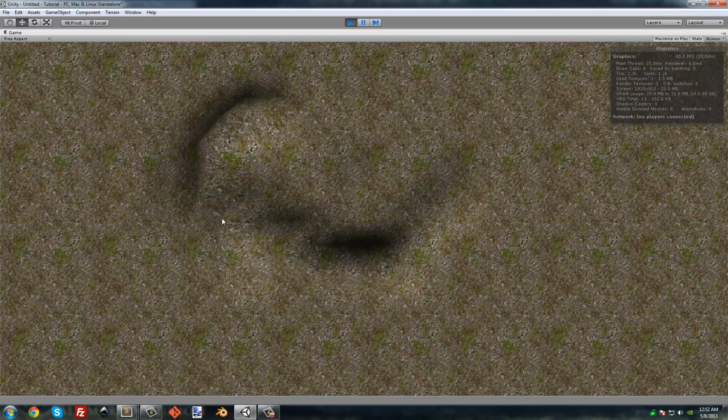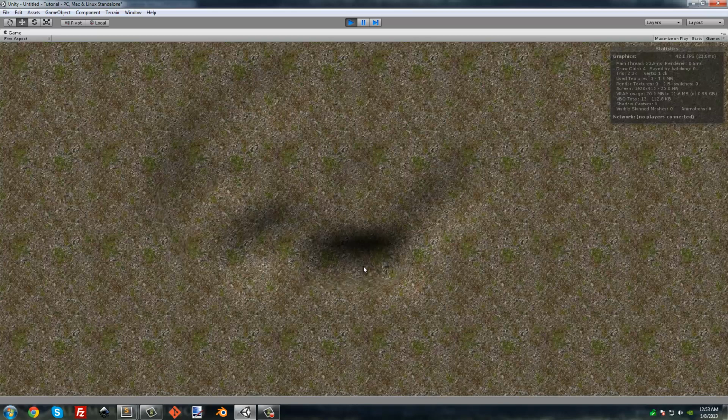Or if you create an explosion, a crater or something, you can modify this so instead of on click it happens on the explosion. That's definitely something that can be done.